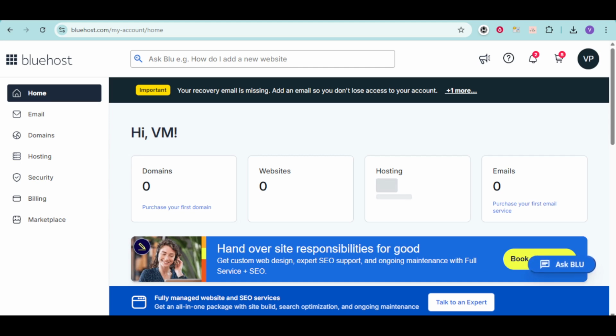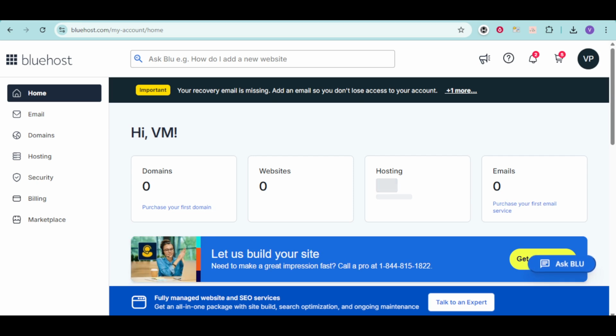First, it's important to understand that Bluehost does not offer a simple delete or close account button inside your hosting dashboard. Even if you cancel certain services, your overall account still remains in their system. So if your goal is full account removal, you'll need to contact their support team directly and ask them to delete the account for you.